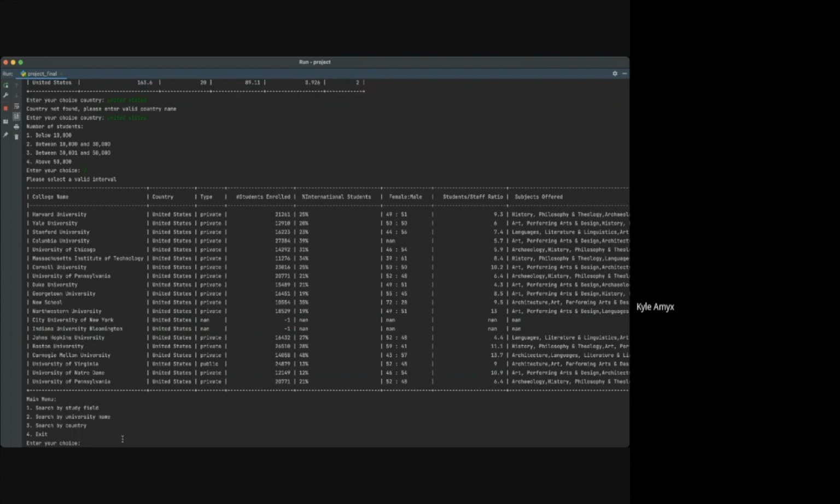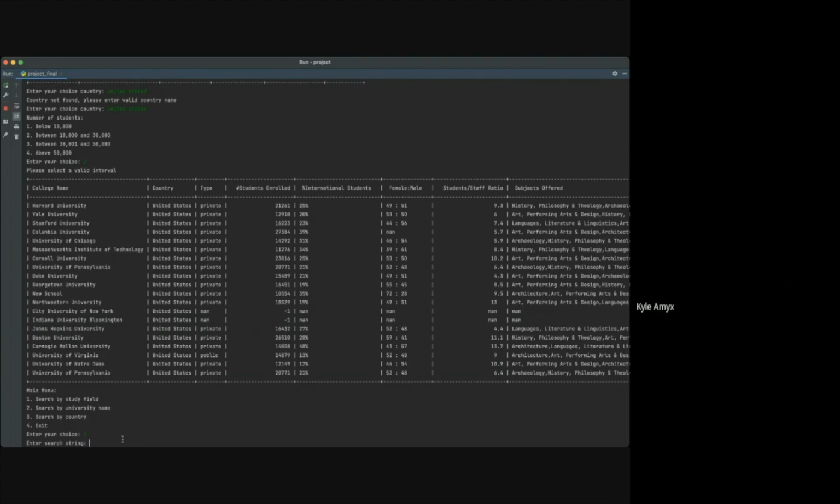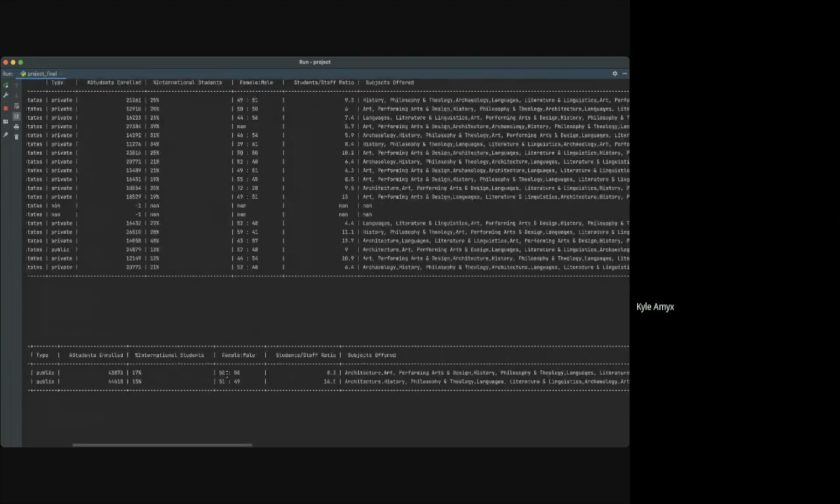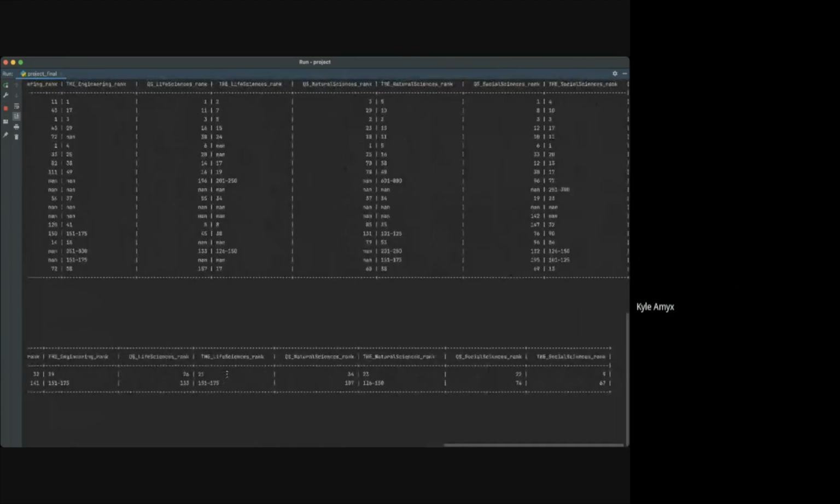Looking at the flow number 2, search by university name. For example, we can type Michigan, and it returns the 2 schools that contain the text Michigan, and it includes all attributes for these schools.